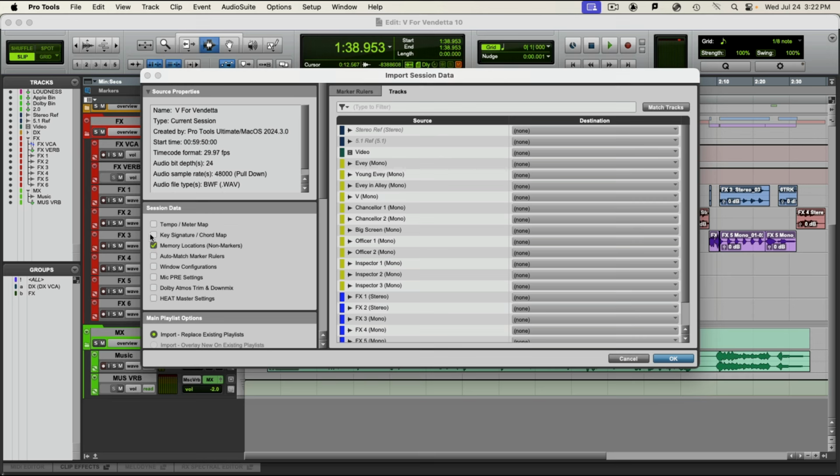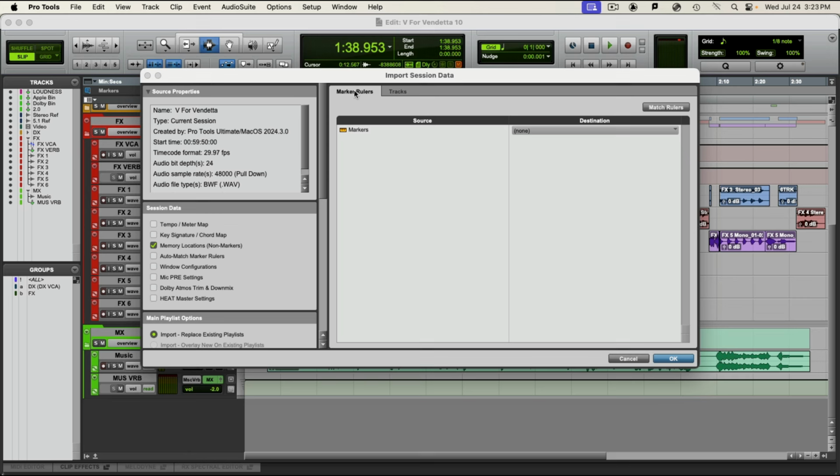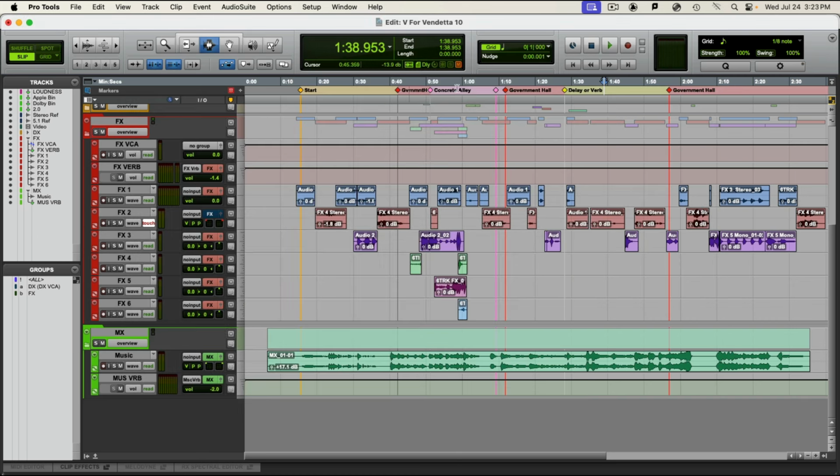And I may have done that in the original video, in the original import back in video number 1, but this is a freshly updated part of the software. Avid just updated the import session data part of the software a couple weeks ago, and I don't really know how to use it yet, and I didn't realize this, but I got to click on this marker rulers tab here, select the markers in that session, and apply them to a folder in the new session. So that's what I failed to do earlier, but once you do that, boom, here's all your markers.